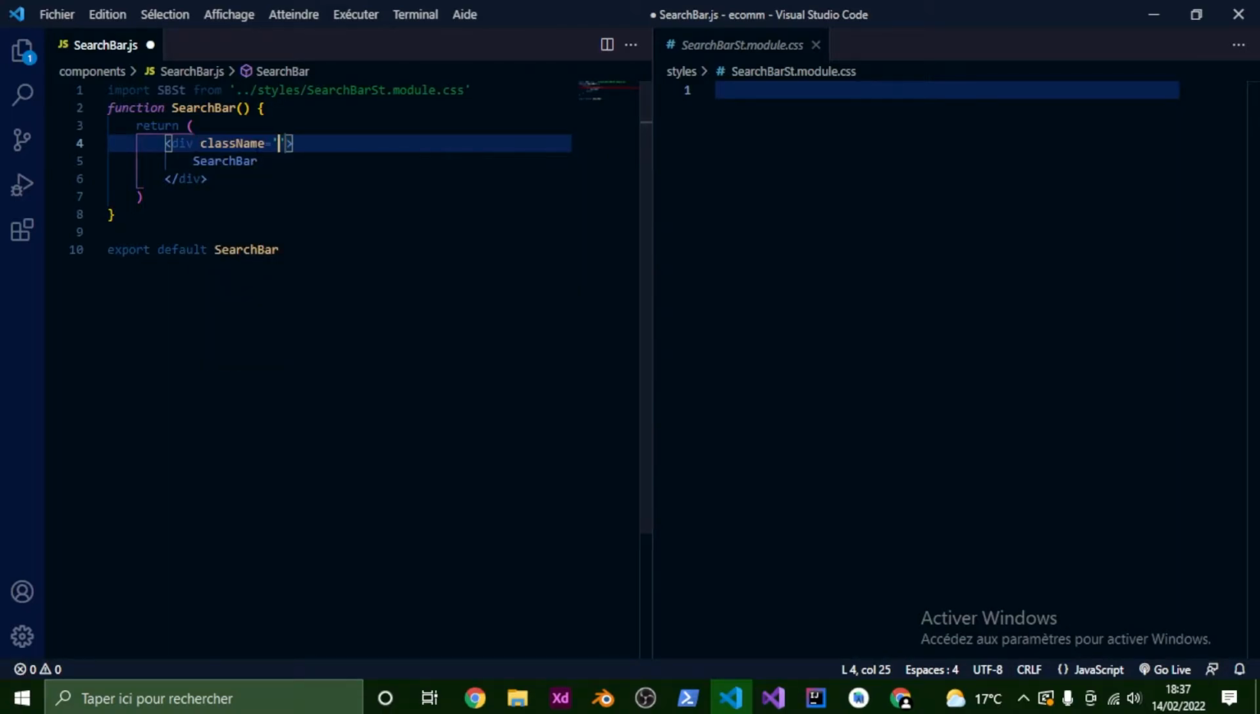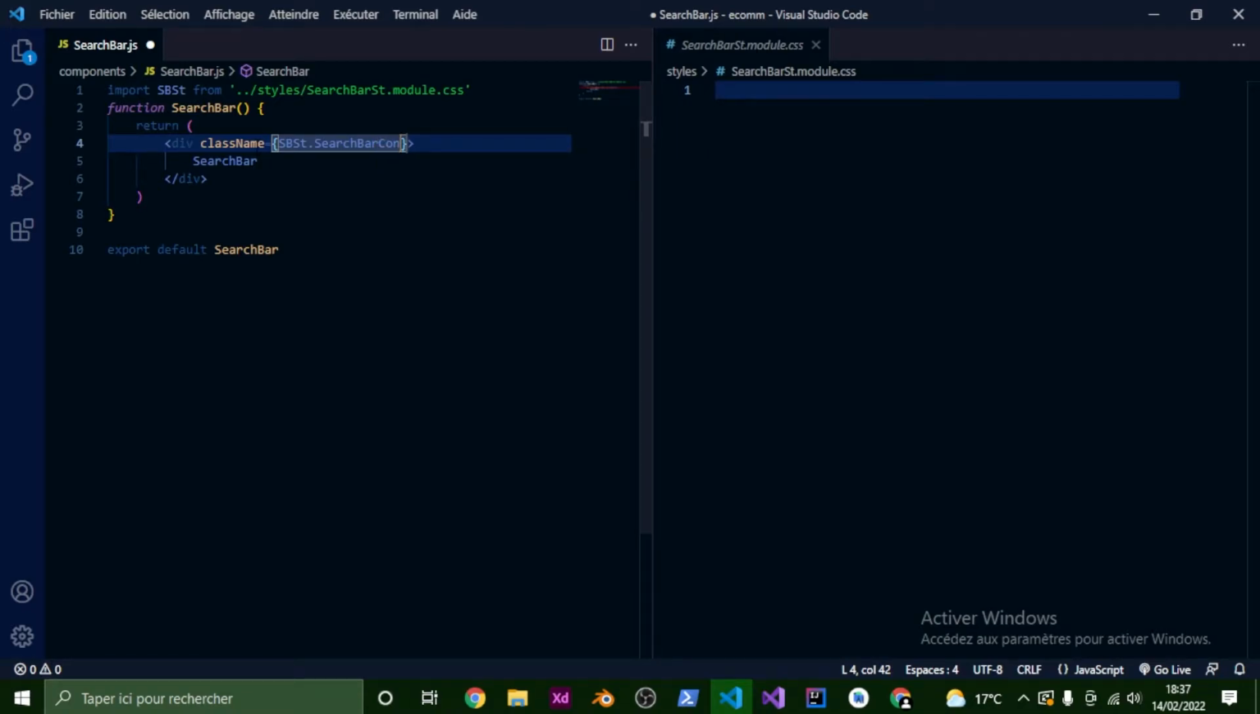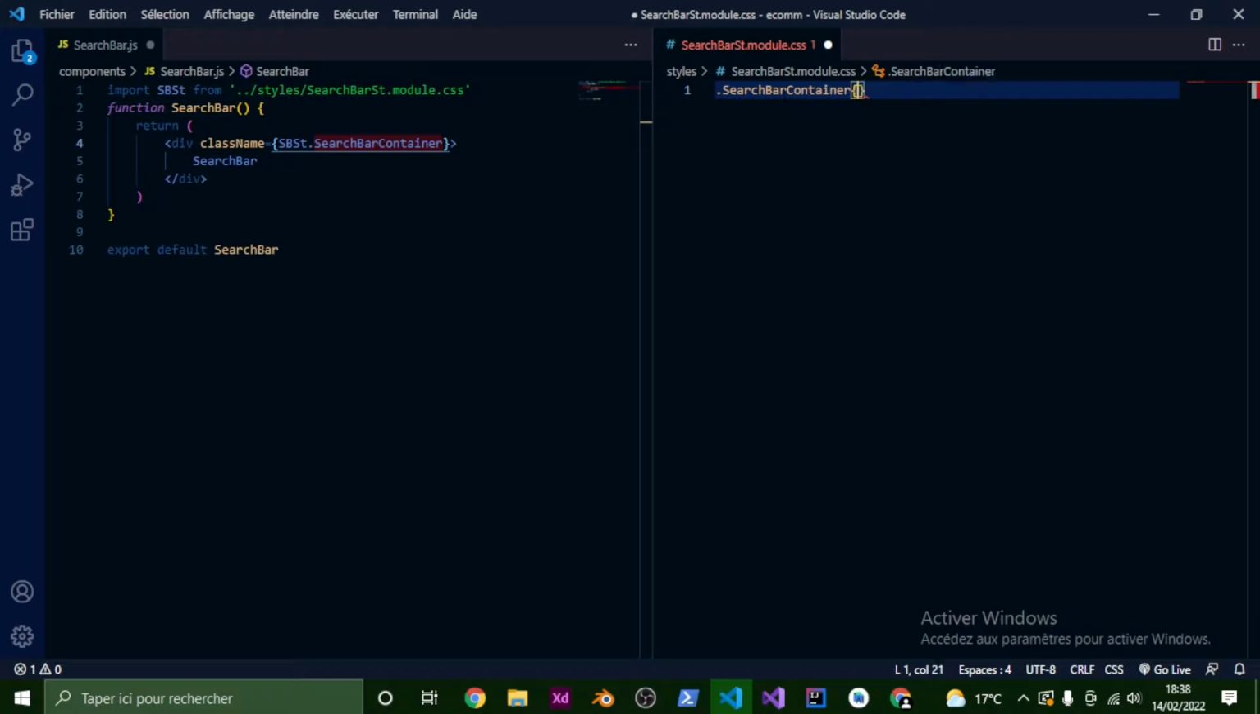Let's give it a class name. That class name is gonna come from sbst, which is the class file we have created, and we'll give it a class name of, just to be descriptive, search bar container. Again, semantics, it doesn't matter. Call it whatever you want as long as you remember what you called it and what it is doing. So the search bar container, I'm going to copy that class name. And in my file, just dot, Control-V, brackets. You can do that manually, nothing wrong with it. I just like to use shortcuts a little bit.